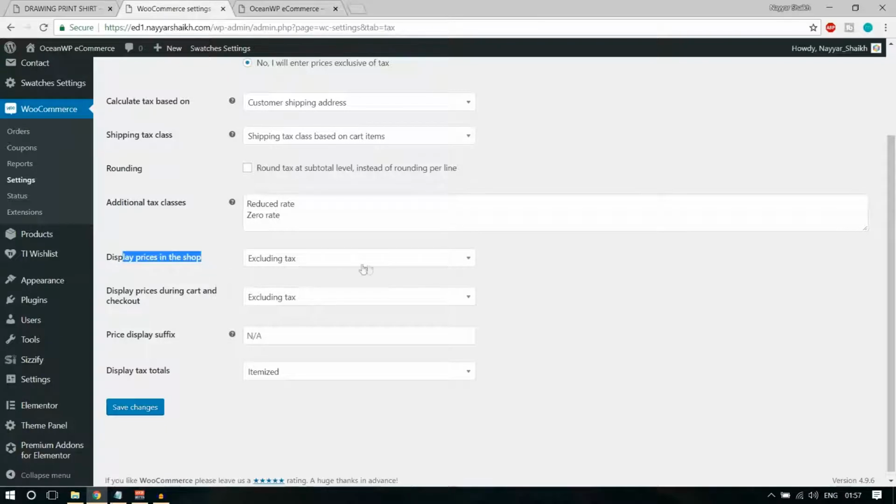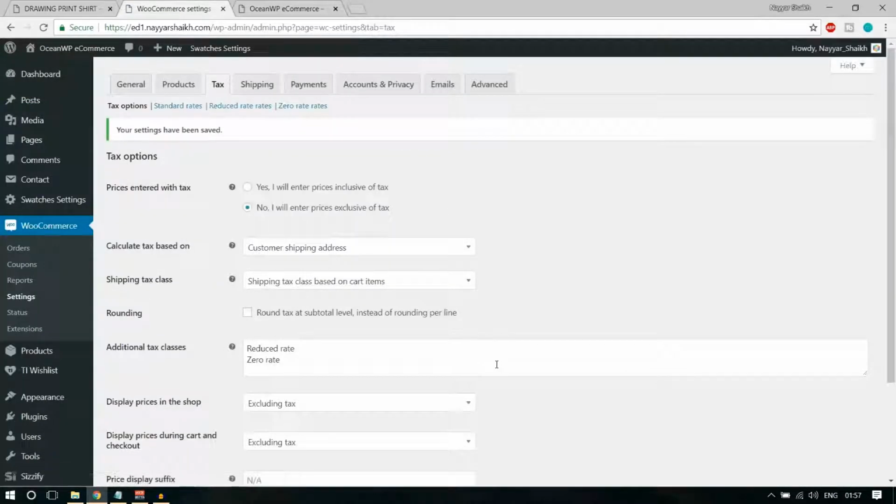Display prices in the shop excluding tax. Right, everything is right over here. Just simply click on save changes. Now if you see over here under tax, we have 4 options. First is tax options, which we have seen. Then we have standard rate, reduced rate, zero rate.